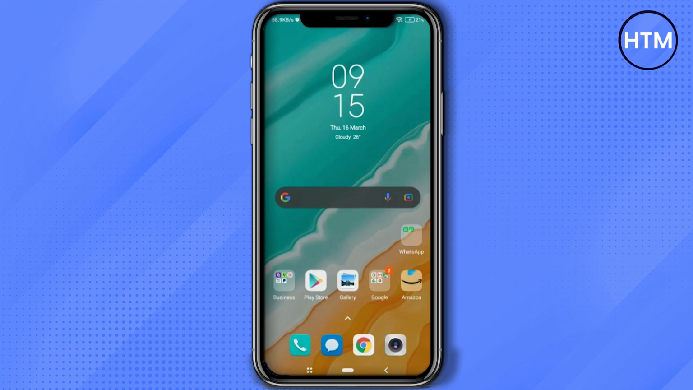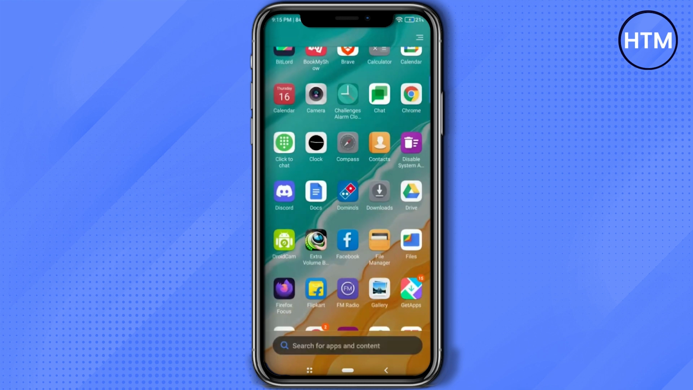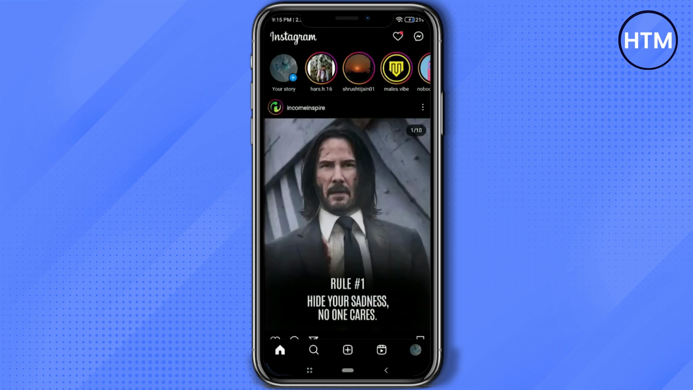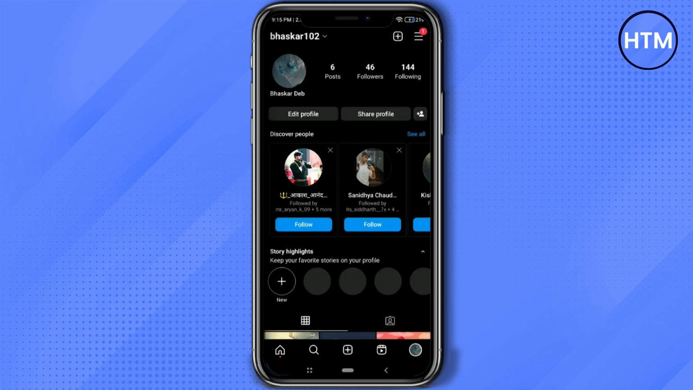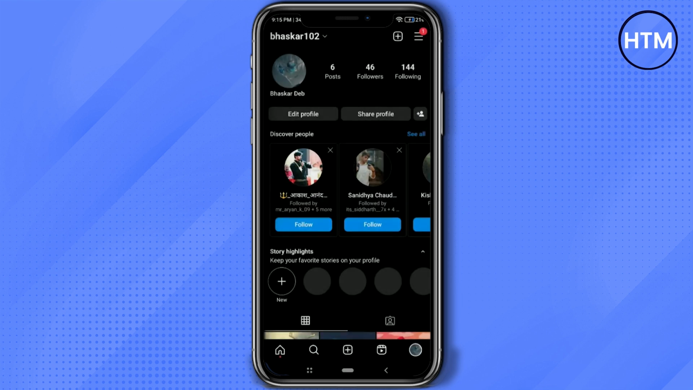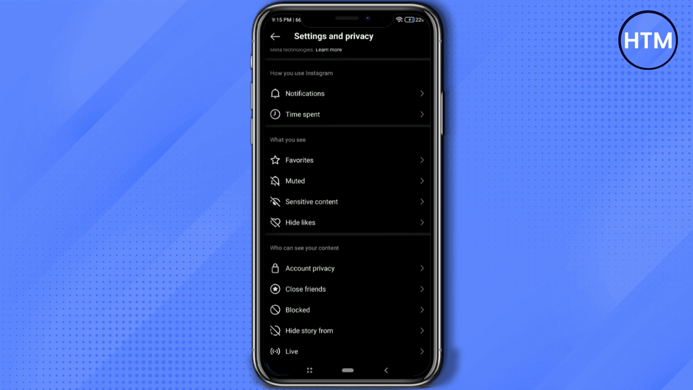All you have to do is simply open Instagram, then click on your profile at the bottom right corner, then click on the three lines at the top right, then click on settings and privacy, then scroll down and click on account privacy.